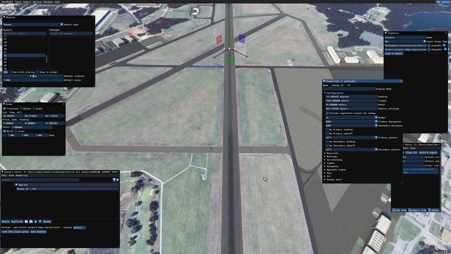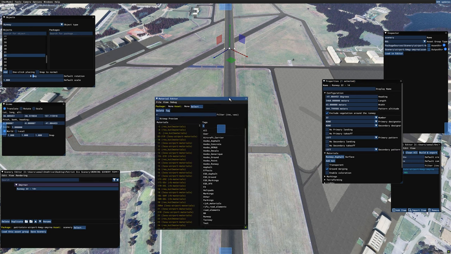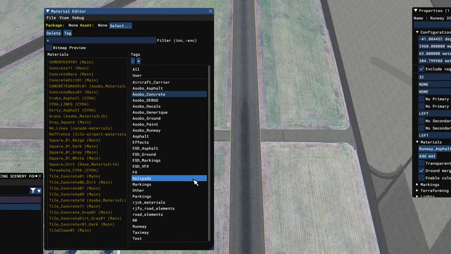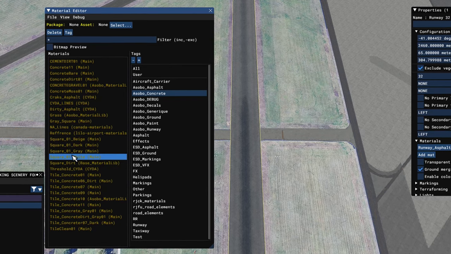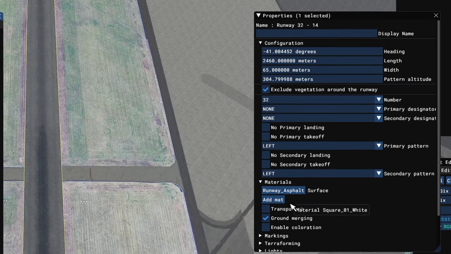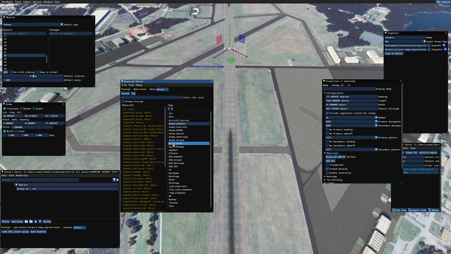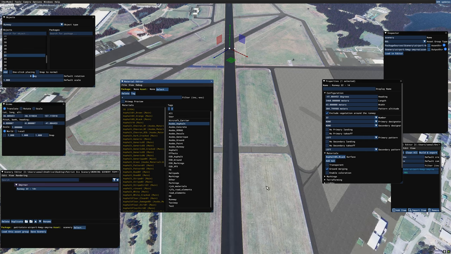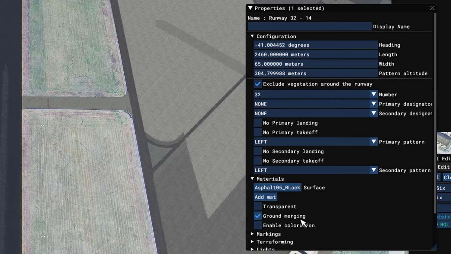And now I'm going to change the materials. To change the materials, you go to the properties window, down to materials, and tick on materials. Then you bring up your material editor. If I wanted to go with concrete, I have several options of concrete. I could go with square white, and I'll move that over to the materials. And there's your square white runway. However, I'm going to go with Asobo Asphalt. And I'm going with Asobo Asphalt Black. Move it over to the materials. And there we go. With the materials done, I can tick off.